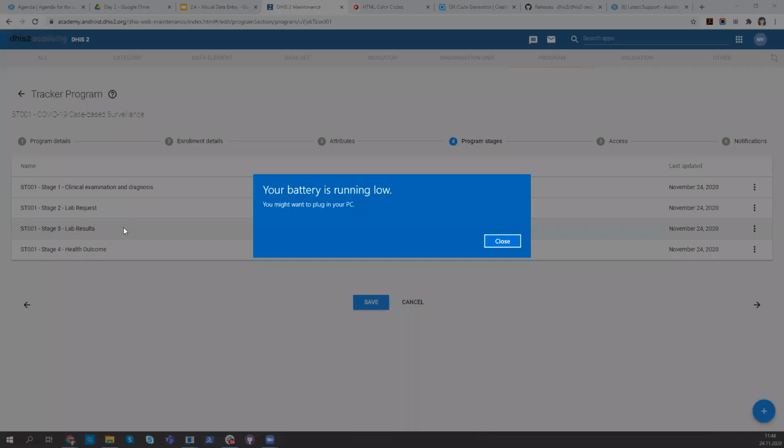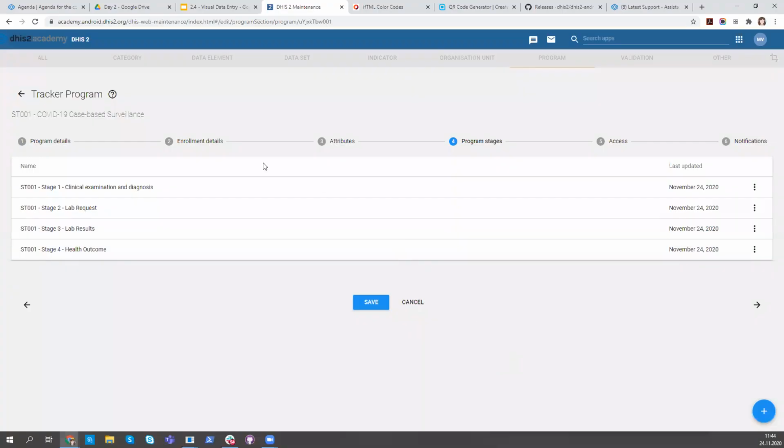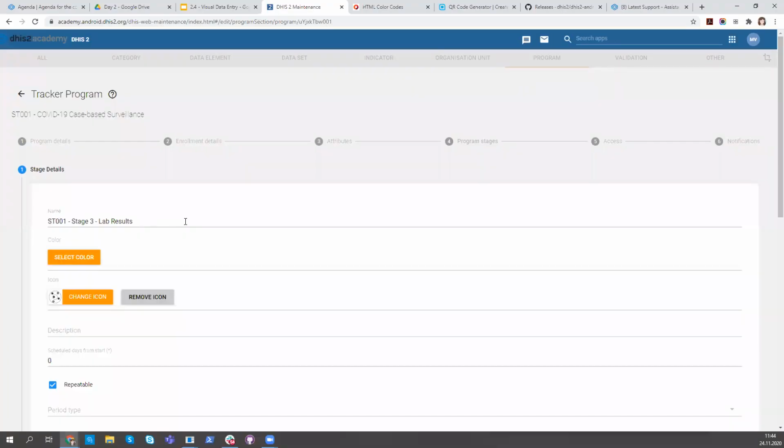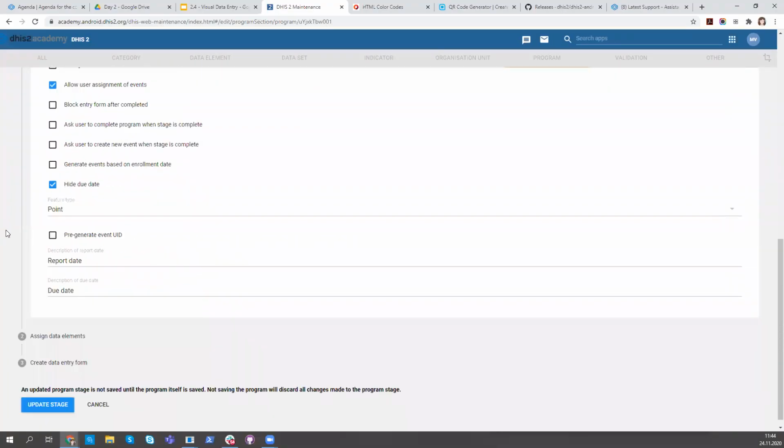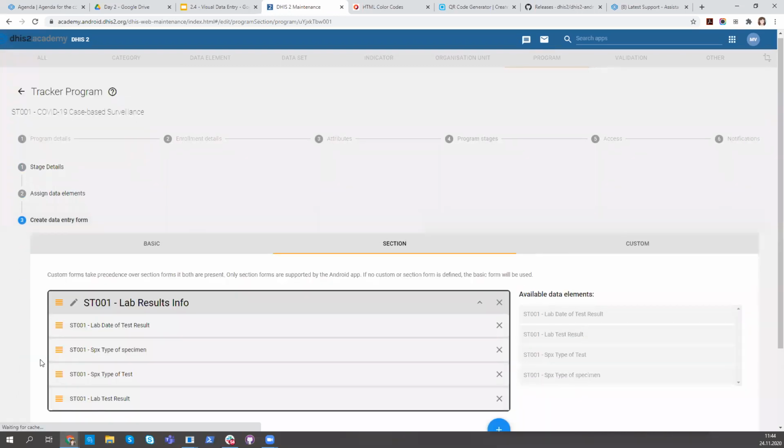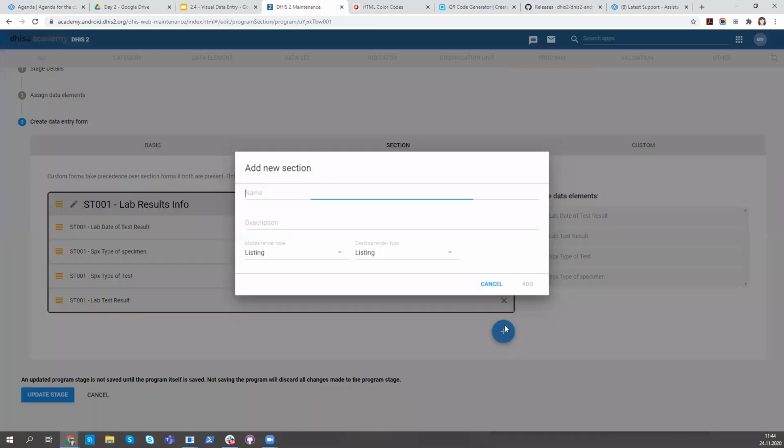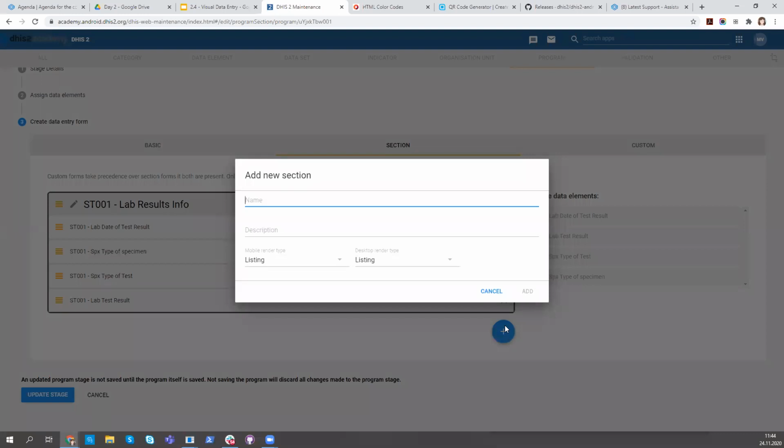So in the lab result, I go down to the data entry form. I'm going to create another section called ST001 test type. It's just an example.